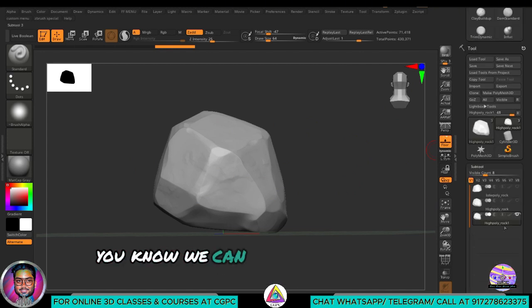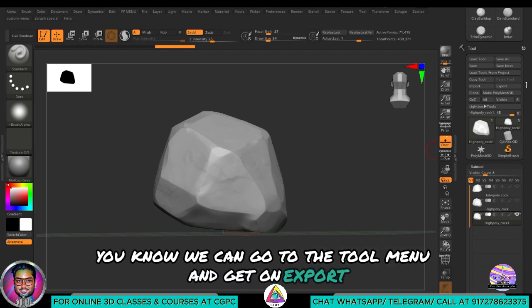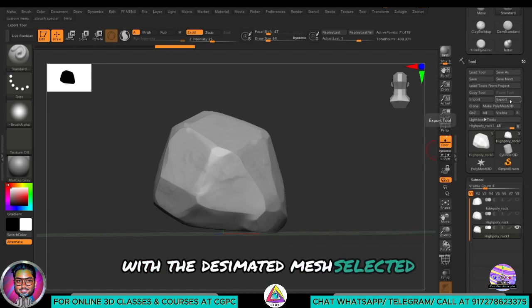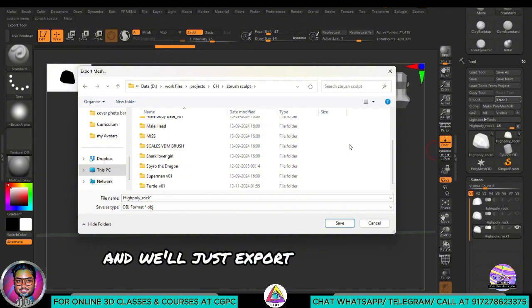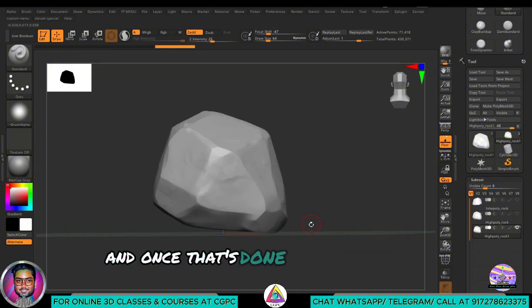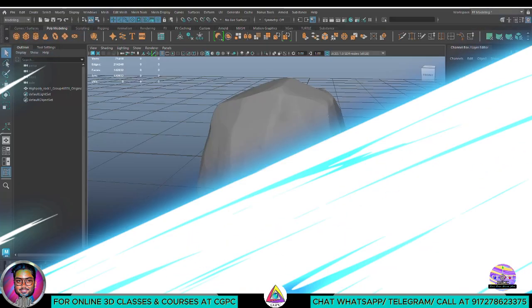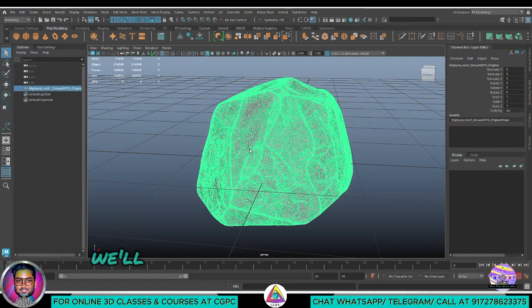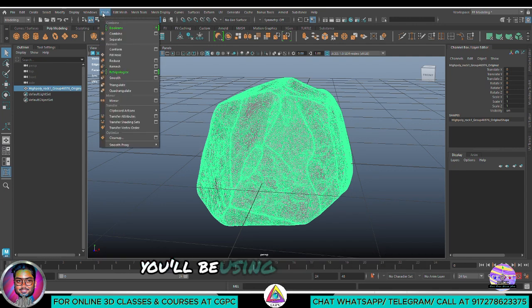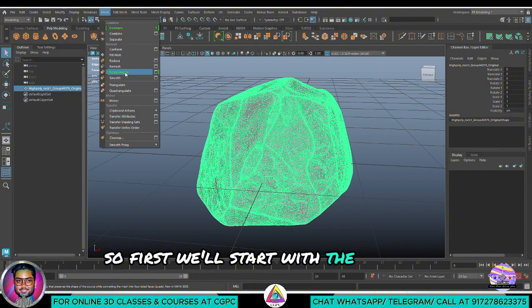For that, we can go to the Tool menu and hit Export with the decimated mesh selected, and we just export it as FBX or OBJ, either way. And once that's done, we'll hop on to Maya. In Maya, we'll be using a few options under the Mesh menu. We'll be using Remesh, Retopologize, and Reduce. I'll show you how it's done. So just keep following.